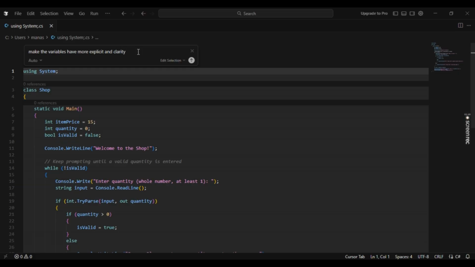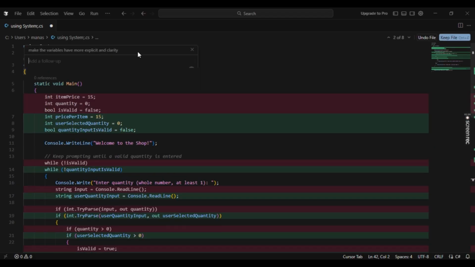Once I've typed in this prompt, you can simply select enter and it should generate your code, giving your variables more clarity. And that's it, super simple and easy. You can simply select keep in order to keep it.